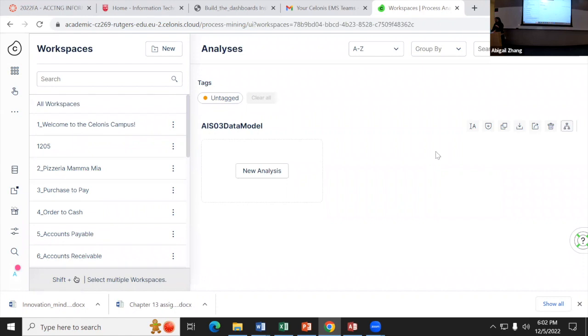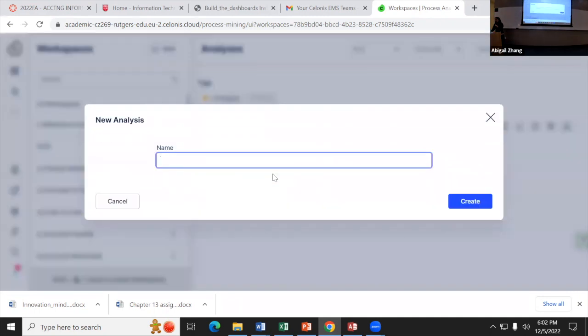Okay, so now I am in this interface where I have the analysis, and then I have this 03 data model workspace, right? Now let's click this new analysis. I know there are a lot of steps, right? That's why I give you the PDF instruction, just in case you forget what to do in the exam.